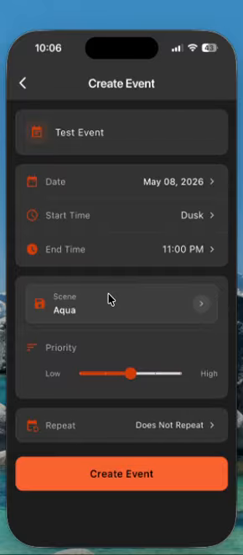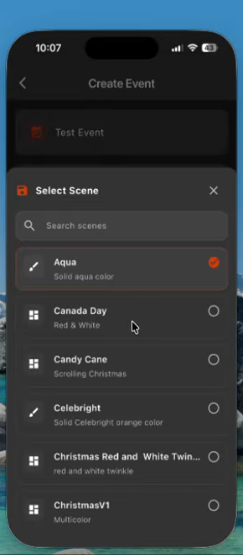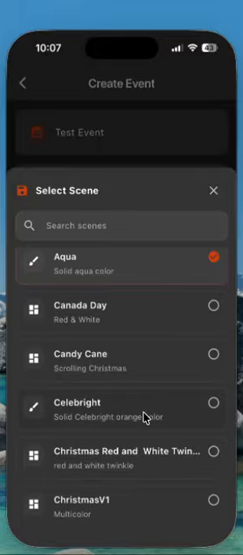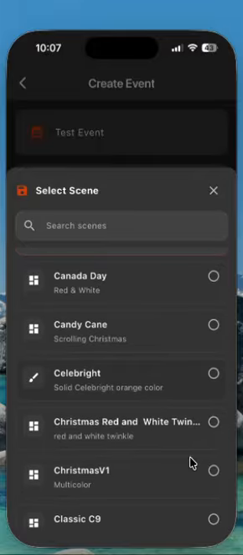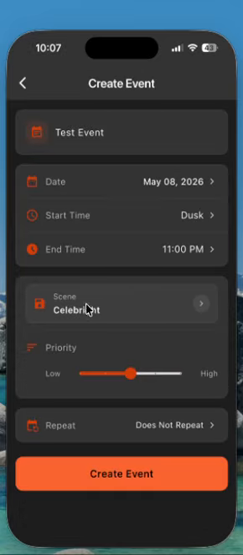Next thing is select the scene. So it's going to automatically default to the first scene in your scene list. So if you want a different one, whatever you want it to be, we'll say we want it to be Celebright, doesn't matter. So it's now going to run that Celebright scene.